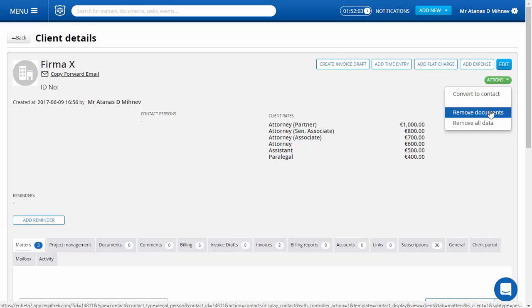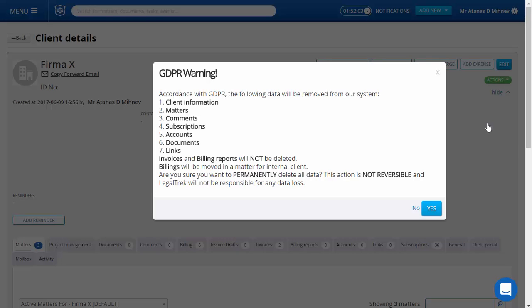Remove documents will just remove the saved documents that you have for this client, and the more interesting one, remove all data. This is going to clear the client information, matters, comments, subscriptions, accounts, everything. Now, the important part is the billings, because of course you have billings for this client, you've invoiced them, this is part of your financial information, and it's something that should not get lost.